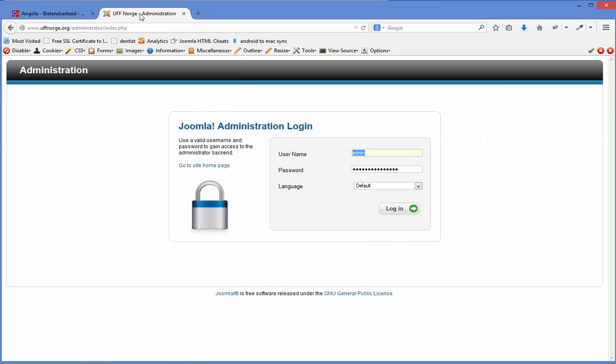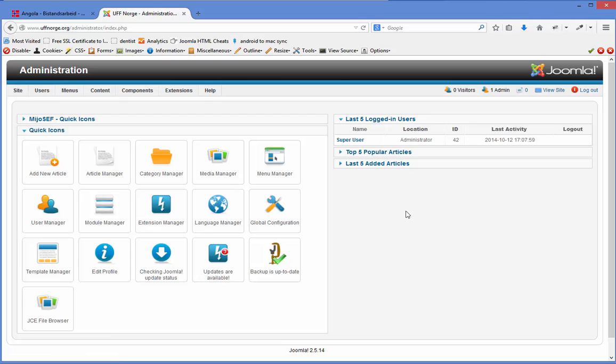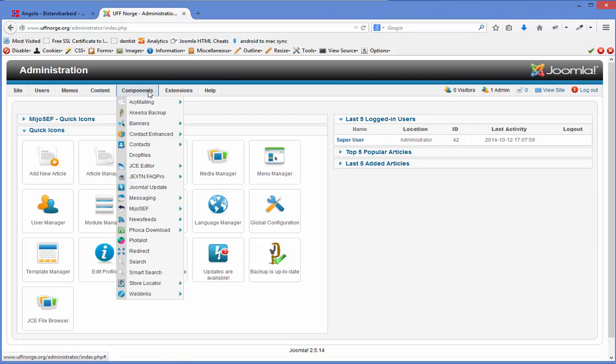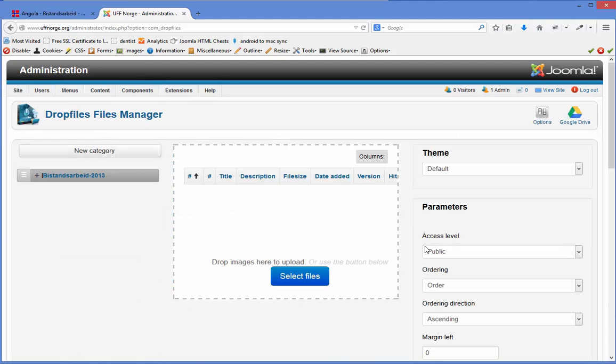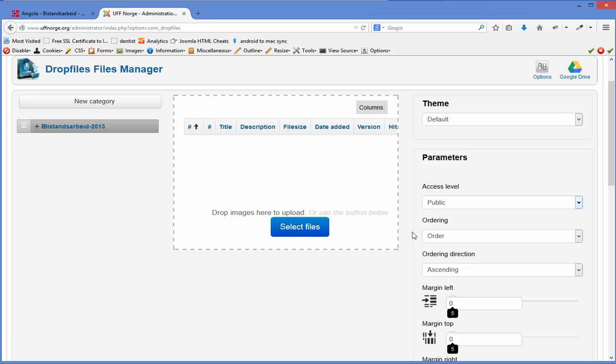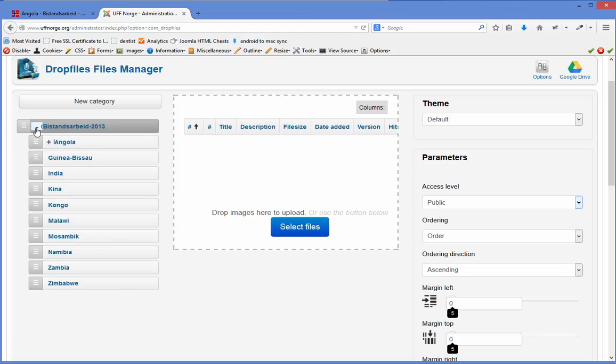First of all, you have to go to your back panel and log in. And under Components you have an item called Drop Files, and this is how the application looks like. And as you see, I have already done some folders here, and if I click the plus they will fold out.